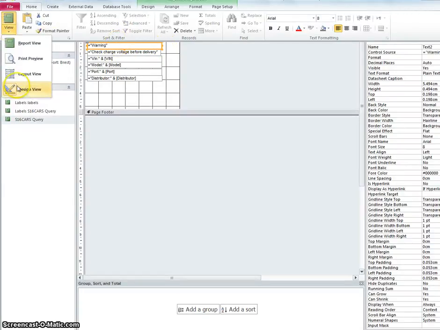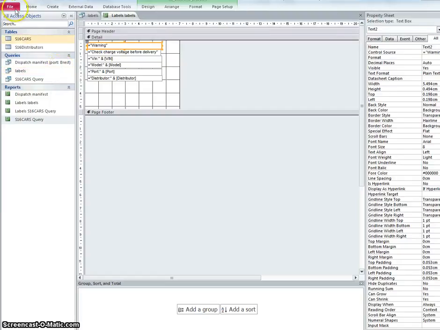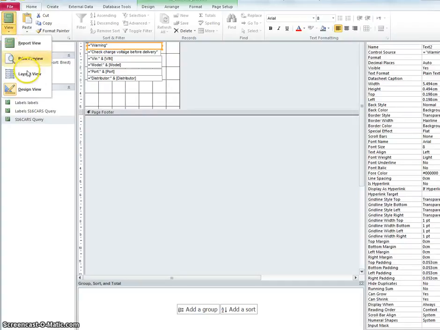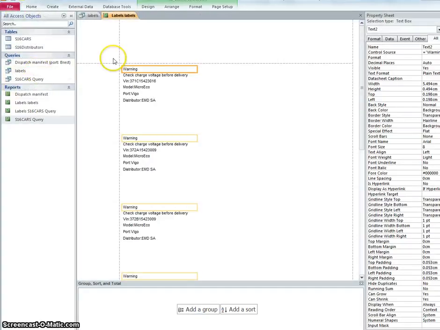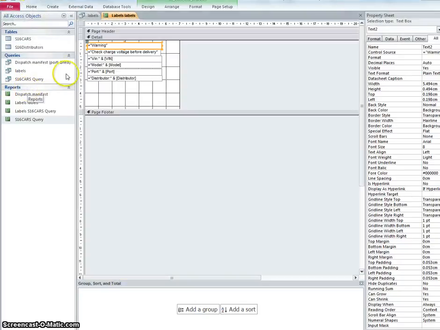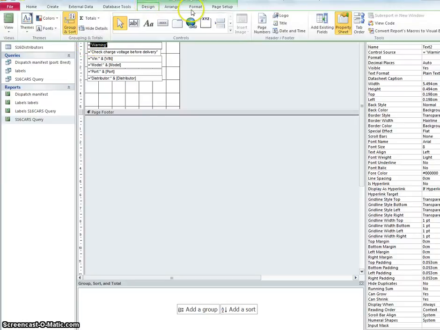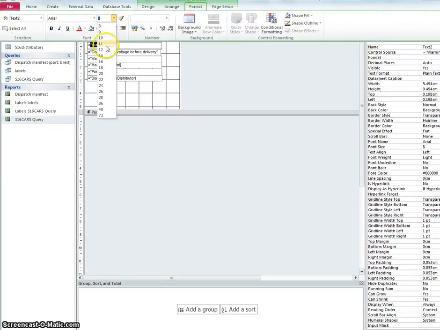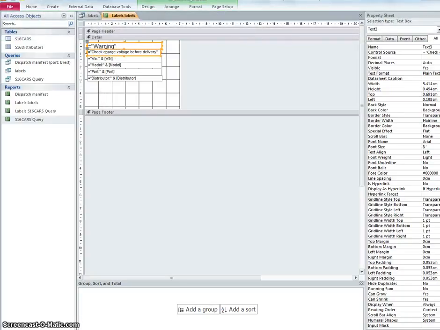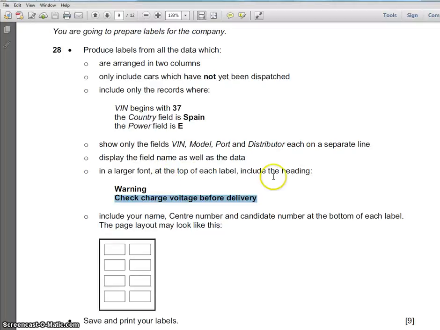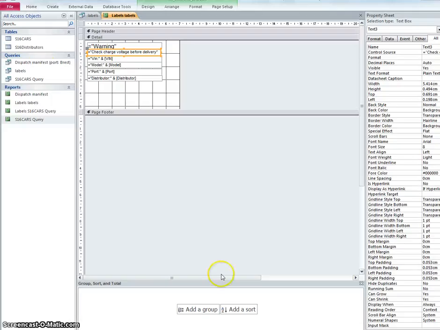Okay, so the next thing, into design view then, and if we go to, let's have a look, layout view. We can get the layout view there so we can see what the layout view is. What we're going to do next is we're going to click on there, because this text needs to be larger. So under design and format I should say, I'm going to make that text larger. Okay, and then this text needs to be larger as well, I think. In large font at the top of each will include the heading warning check voltage before delivery. So I need to make that text bigger as well.